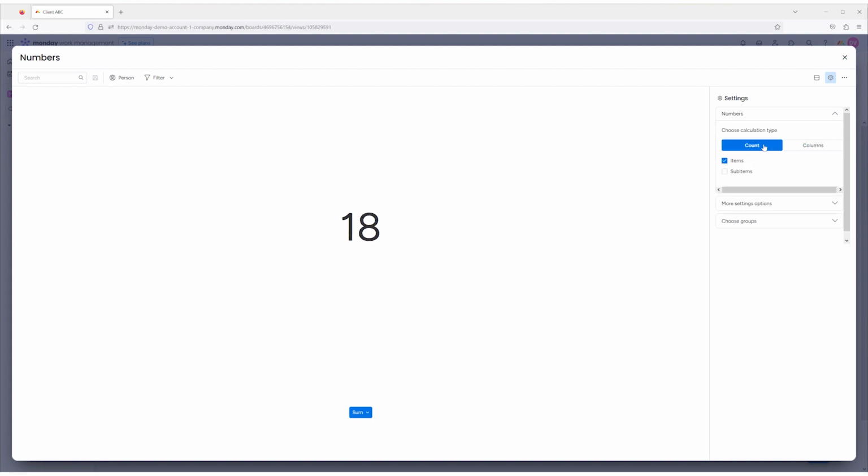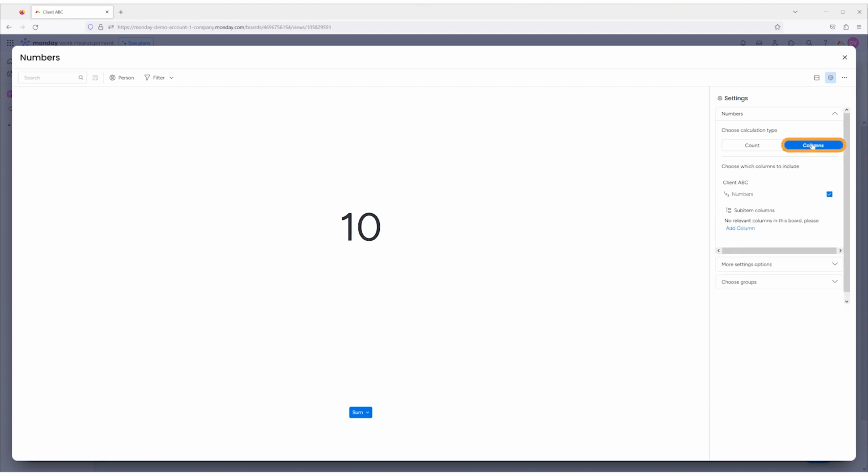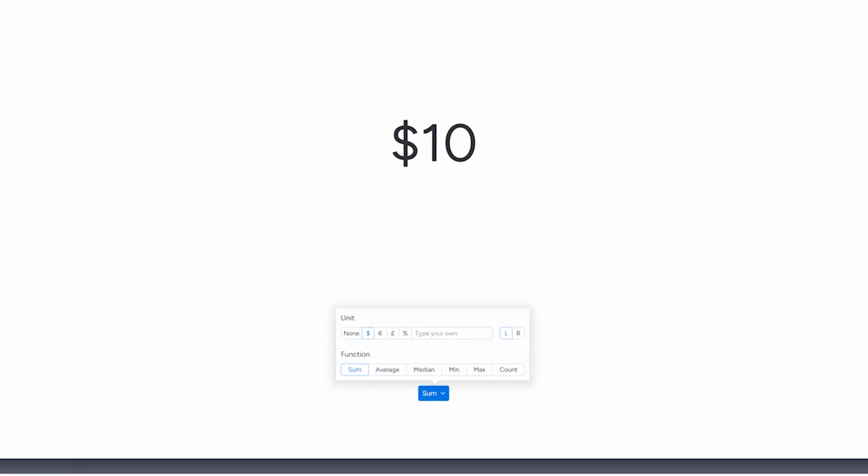So in this case, we're going to count the number of items and or sub-items, or we can summarize a number column. And again, if you click here, we can choose whether or not we want it to be a monetary amount, our own type of unit, sum, average, median, min, max, count, etc. So you can actually have multiple numbers if you wanted to see them broken down in different ways.